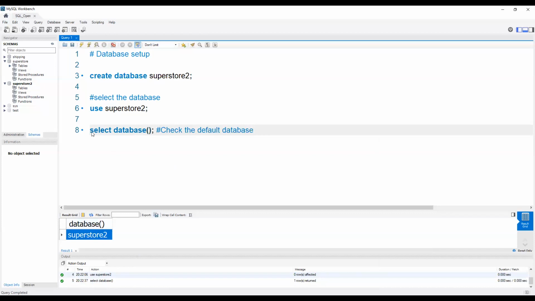You're not sure which database you selected, but you can just run select database. Make sure you have the brackets or the parentheses. Okay, this will tell you which database is the default database.